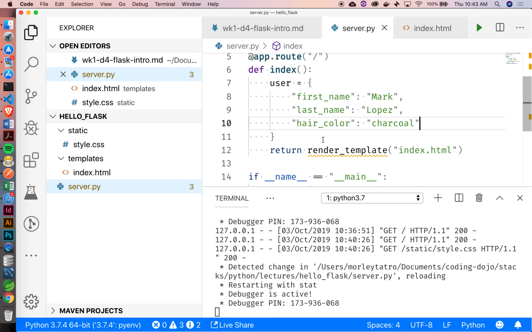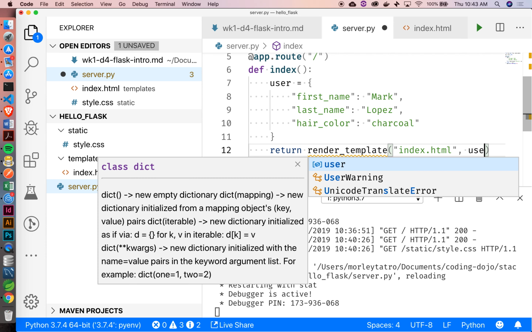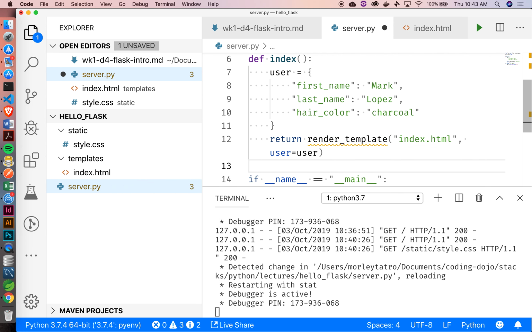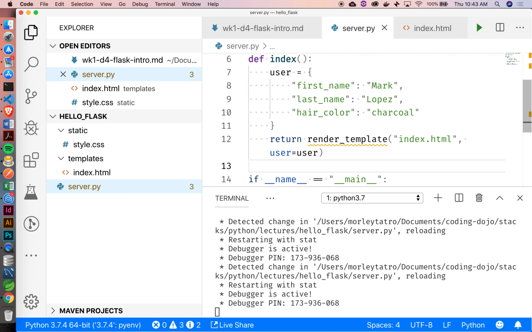So now what I need to do, so I've created this variable right here, just a dictionary, but I need to pass it to our template to actually do something with it. So inside here, as an additional argument, I'm going to give this variable name user, and then I'm going to set it equal to this user that we just created over here. Okay, so we'll say user equals user. Does this part bother anyone?